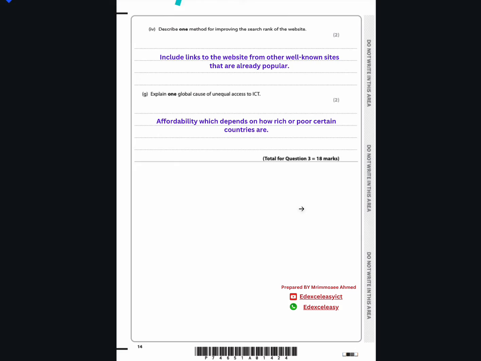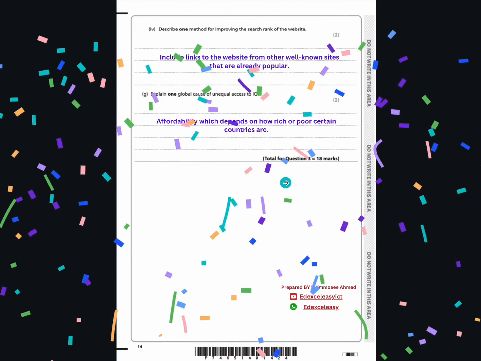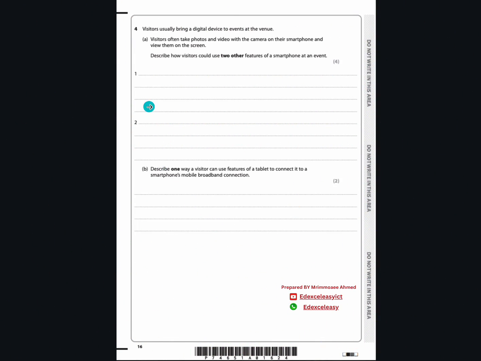Completed question number 3. Now we'll move to the next question, which is: visitors usually bring digital devices to events at the venue. Visitors often take photos and video with the camera on their smartphone and view them on the screen, right? Describe how visitors could use two other features of a smartphone at an event. So what are the two other features? That means when visitors go to the event, they can use their mobile phone to take video and photos. So what other smartphone features can they use?